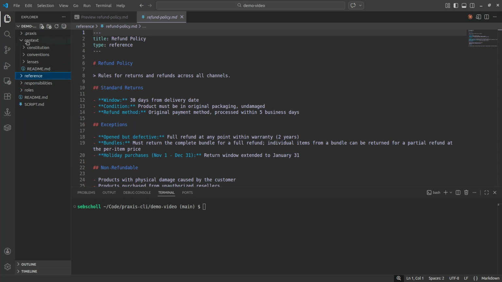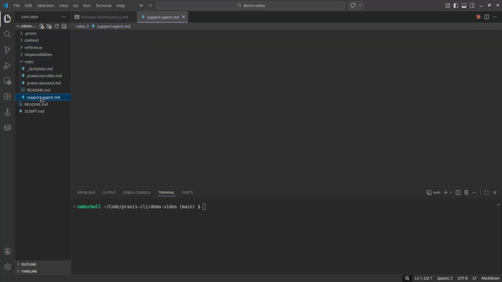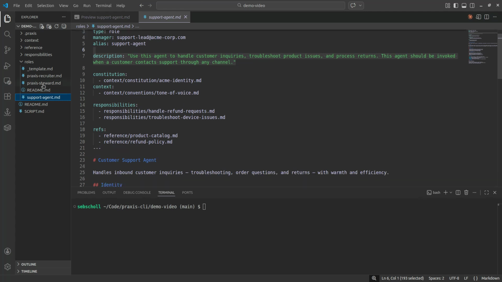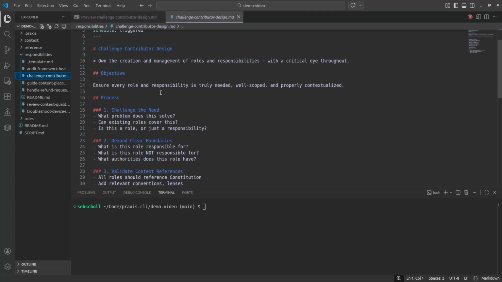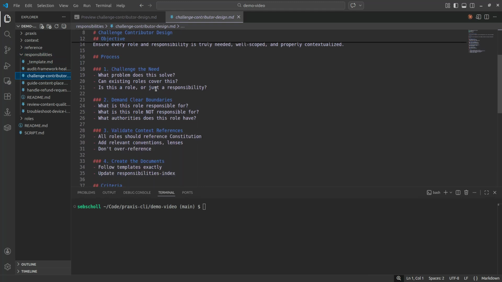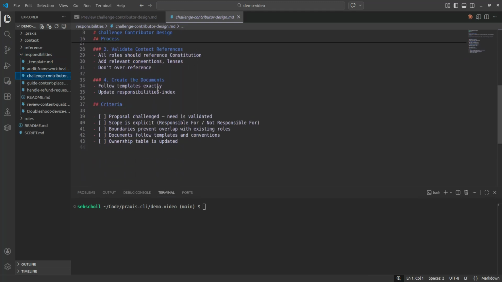Then you go ahead and you define a role, for example, a support agent. The front matter declares what the role needs, which context to load, which responsibilities it owns, which references are relevant. Looking at responsibilities, responsibilities are standalone units of work with an objective, a process, and a success criteria. You assign them to roles, and you move them between roles as your org evolves.